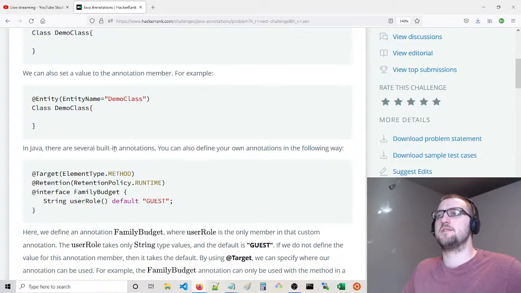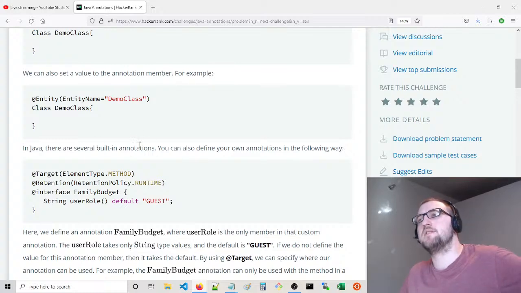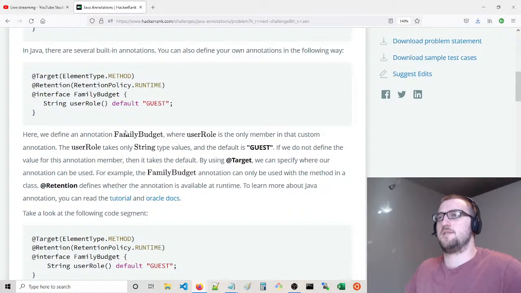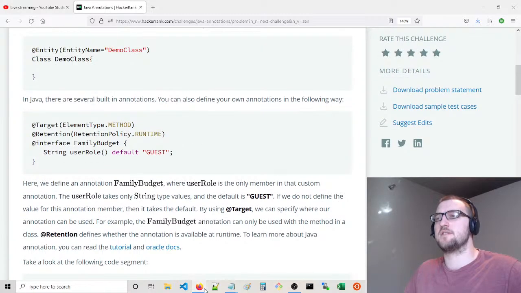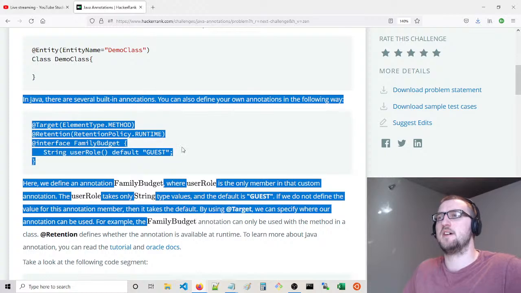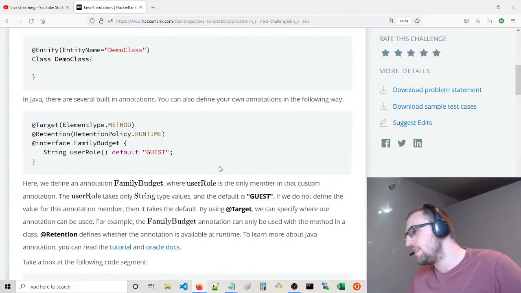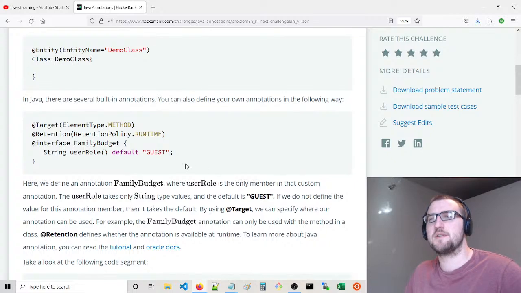Interesting. In Java, there are several built-in annotations. You can also define your own annotations in the following way: @Target(ElementType.METHOD), @Retention(RetentionPolicy.RUNTIME), @interface FamilyBudget, String userRole() default "GUEST". Okay, so this is kind of new to me, annotations. I've vaguely seen them before. I really don't use them very much. And I want to say Spring Boot uses annotations quite a bit.